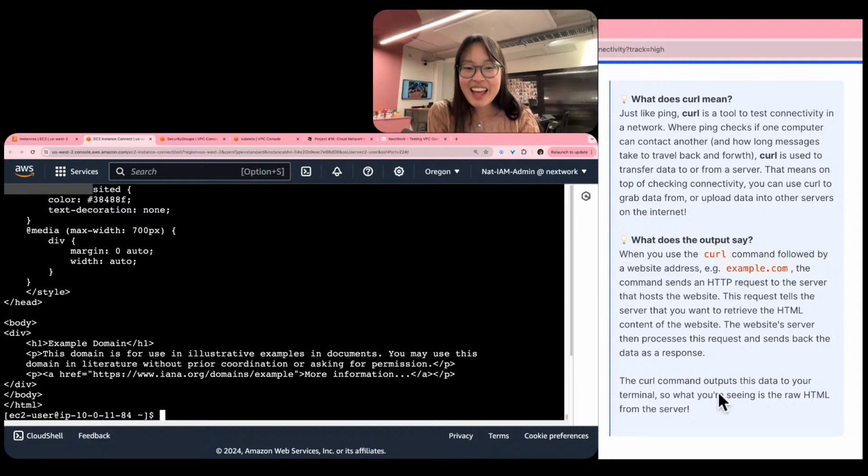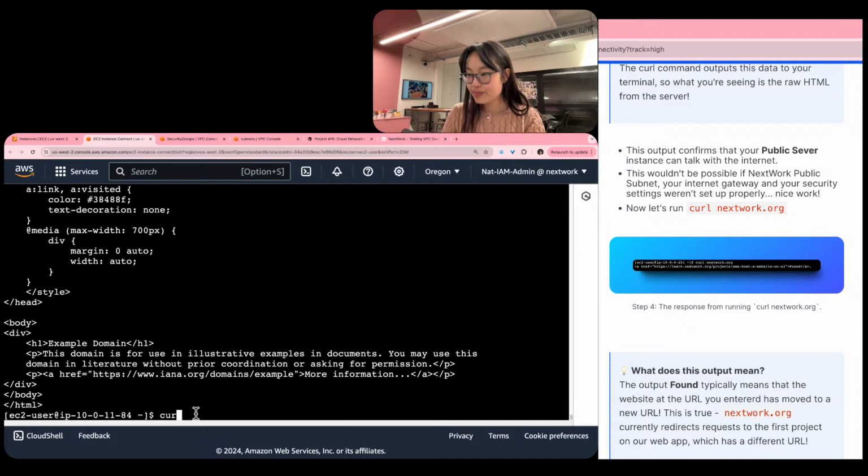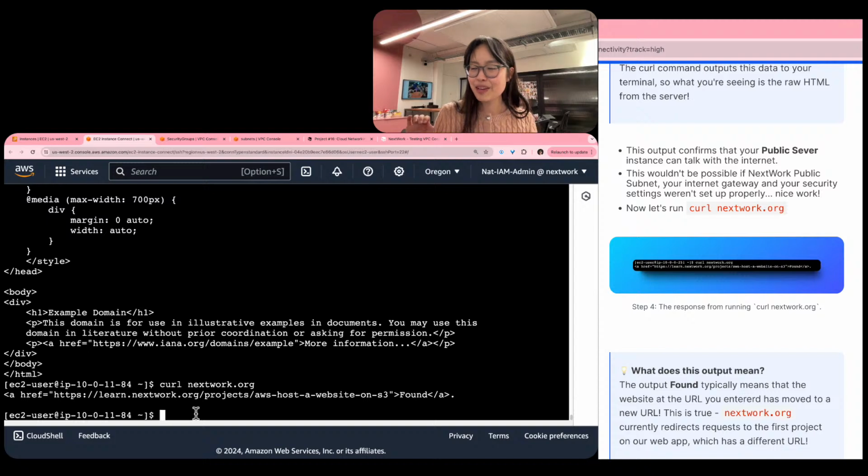Wasn't that so cool? Let's have a bit more fun with using curl, and now let's run something different. Let's run curl nextwork.org. Enter. Interesting response. We ran curl nextwork.org and we're only getting a single line now. The single line just gives us anchor href. So anchor is a tag in HTML that basically says link to, and it says link to this specific link. And it says found. That's it.